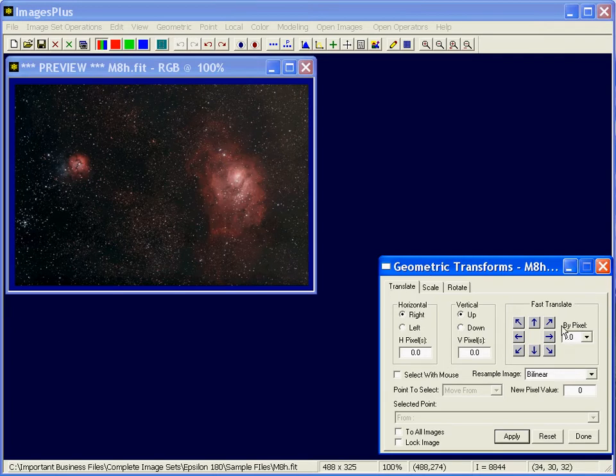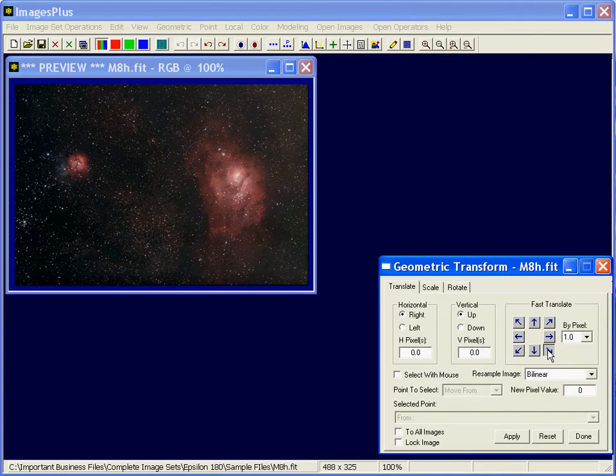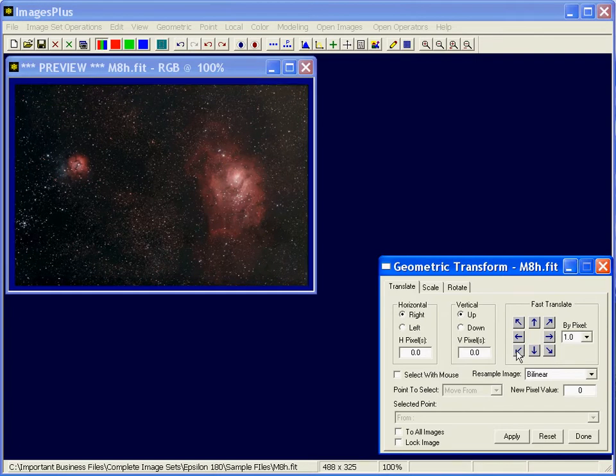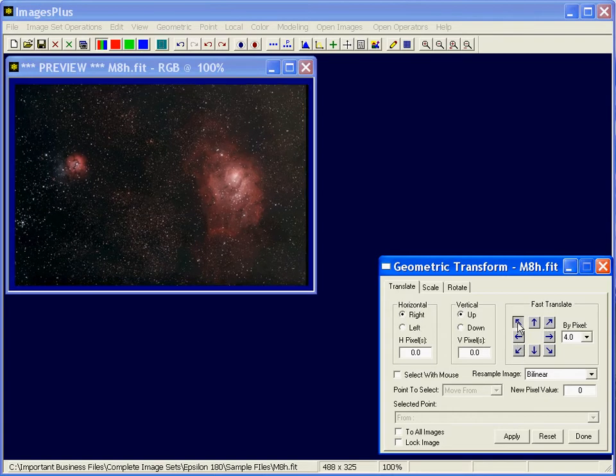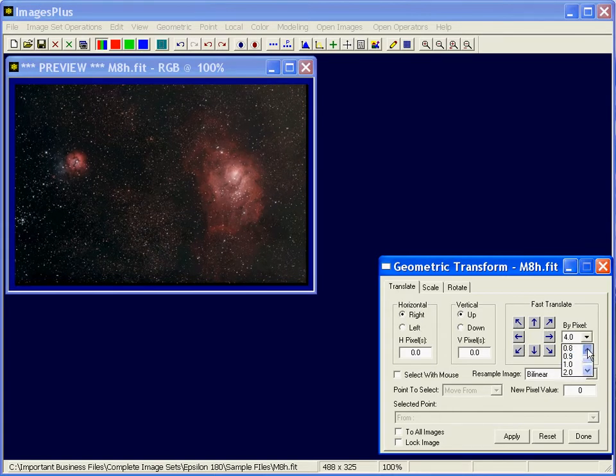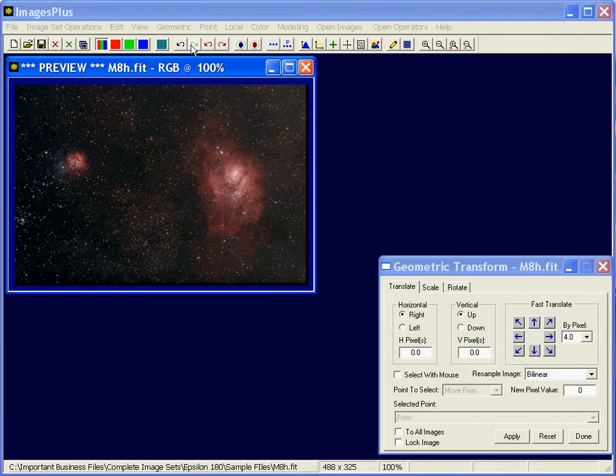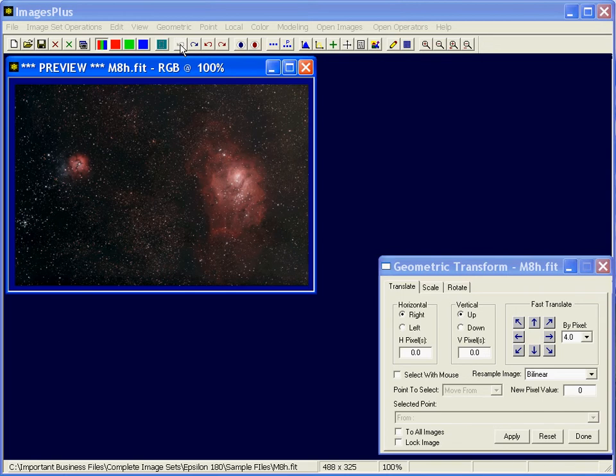The translate has these fast buttons that move the image in the direction that you press the arrow and by the amount that you specify there. There's whole pixels and there's partial pixels, 1/10 of a pixel, 1/20th of a pixel. Very small movements there. You can also use the undo and redo buttons to either cancel or redo the transform.